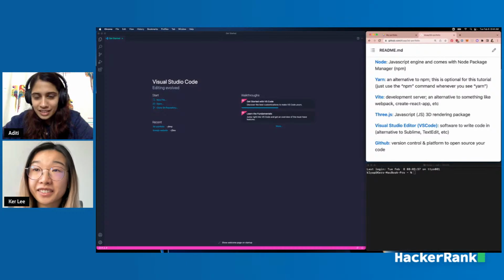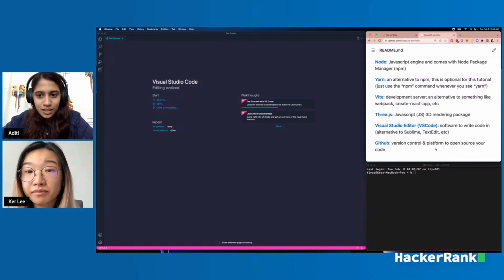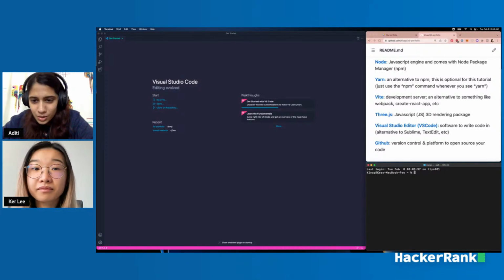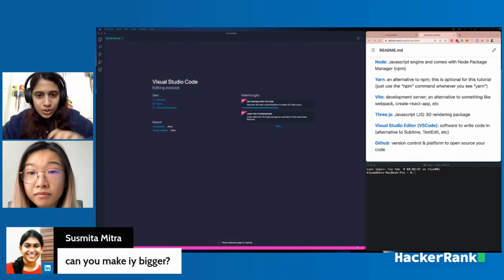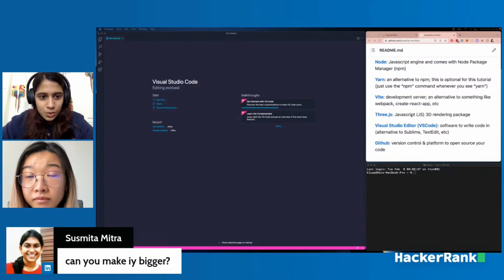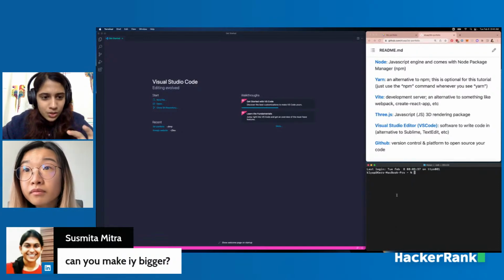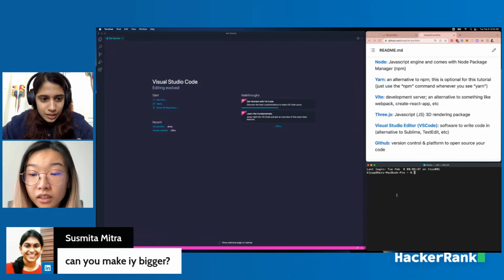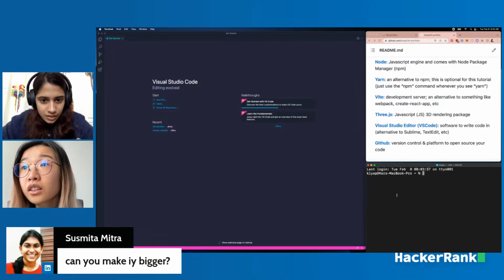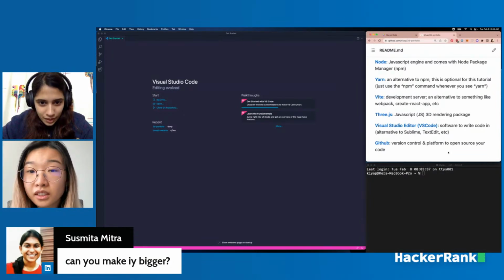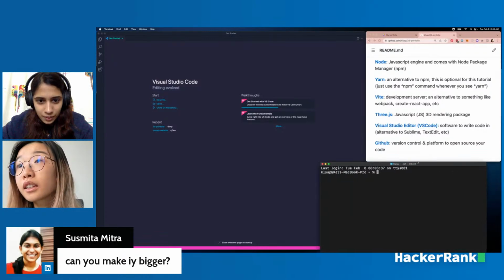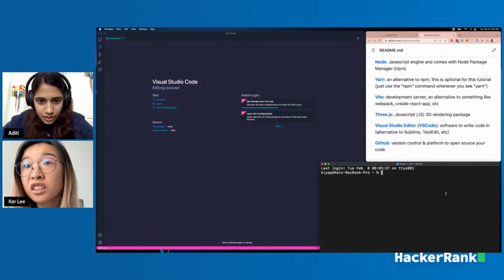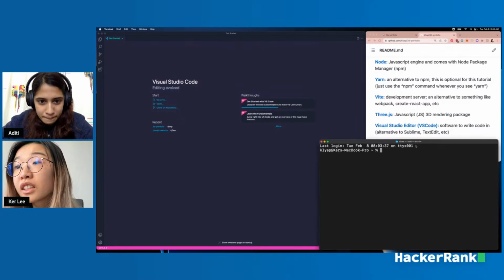Awesome. I think this is a great time to get started on the tutorial. I see that Sushmita asked if we can make it a little bigger. So if you could zoom your window, or just make the text big? Like this text? I think she's talking about the terminal text. Let's hope this is good.